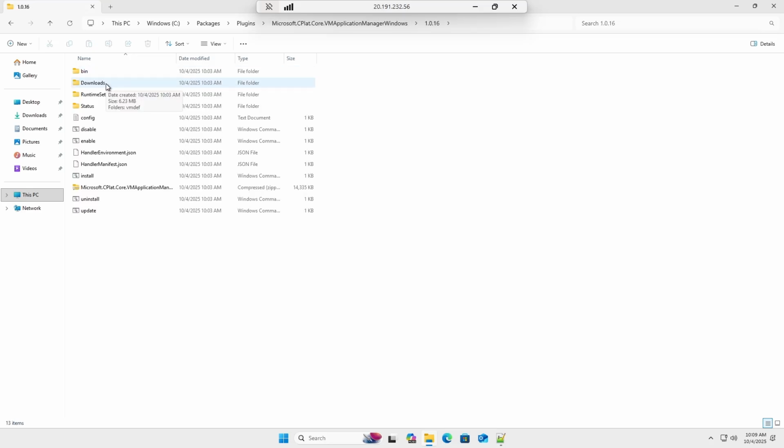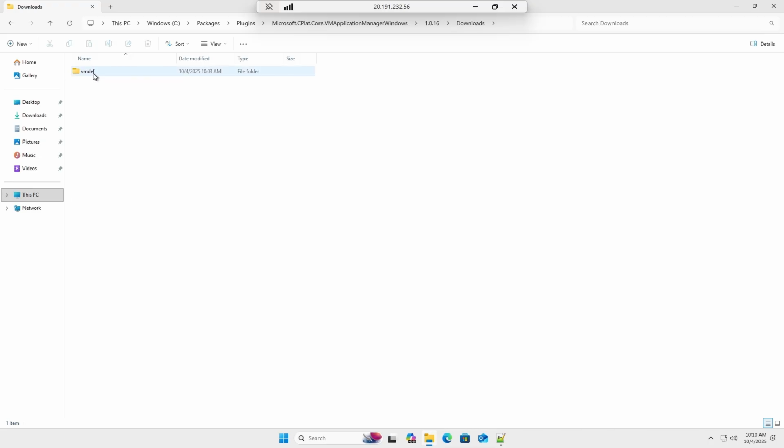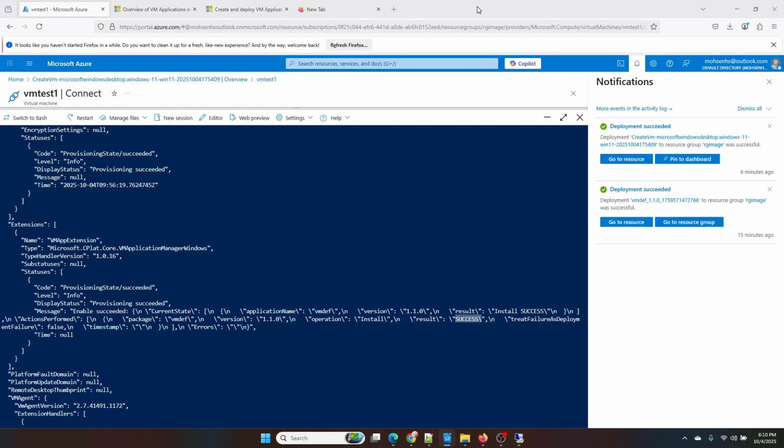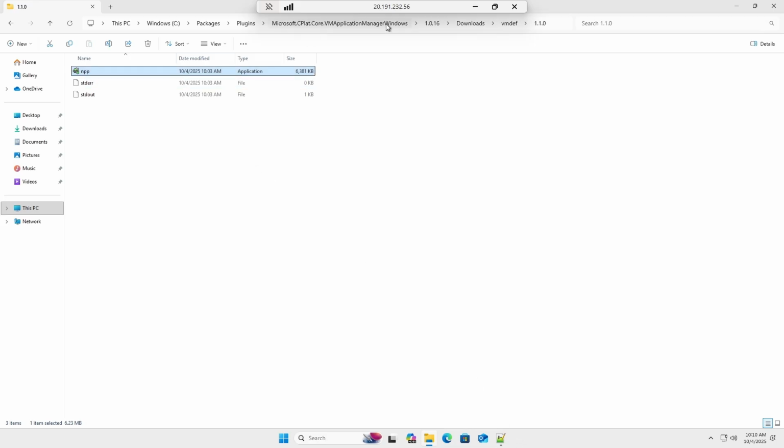On the download, we need to click on downloads, VM definition. Remember, we called it VM definition, and the NPP, which was in the blog. So everything is linked. I'm not sure about the underlying mechanism, but since it's linked, it's gonna be here. So yeah, I think that's the story of that one. We were able to install NPP Notepad++ without an issue.